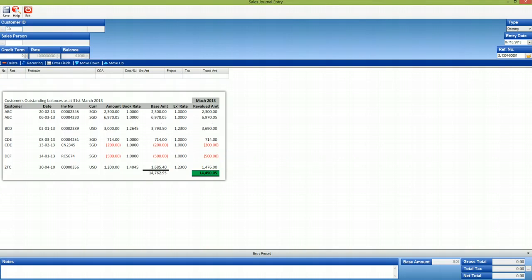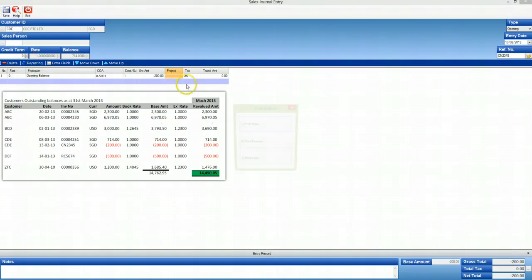Continue to enter the next transaction. Now it's a credit note of $200 on the date 13th of February, CN2345. At fast code, type 0. Take note that this is a special keystroke whereby you have to type 200 minus, press enter. Save.